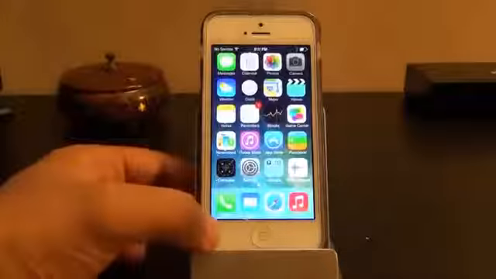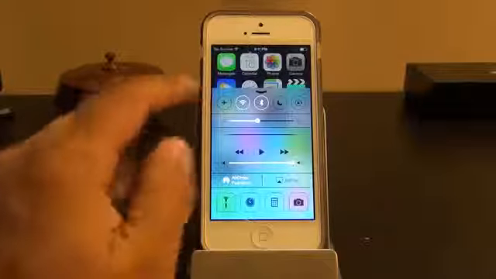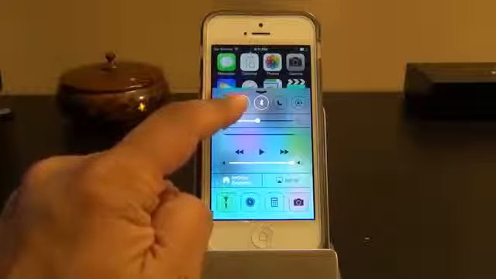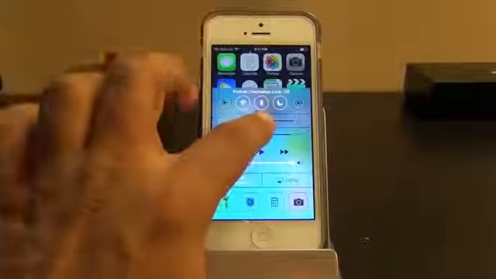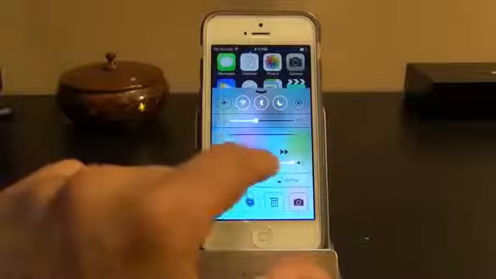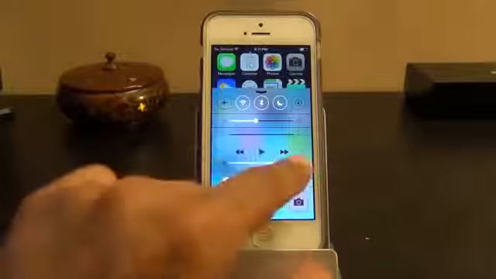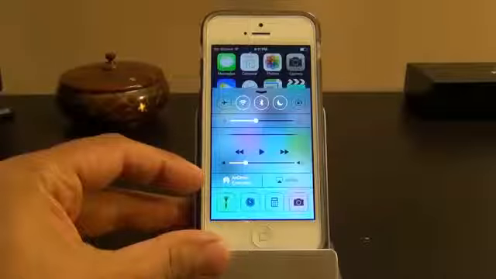Okay? And then the next thing is, of course, the control center, which you can swipe from the bottom up. And then you get the airplane mode, you get the Wi-Fi, you get the Bluetooth, you get the do not disturb toggle, and you also get the screen rotation lock button. Okay? And here you get to set the brightness up and down. You've got the music player right here, so you got play, next track, previous track, the volume control, and then you have the AirDrop functionality here.